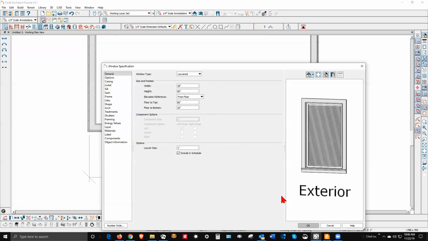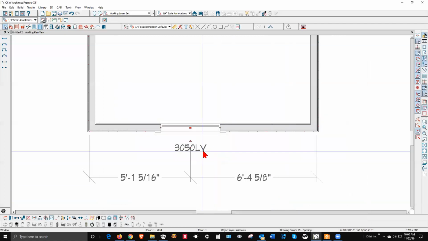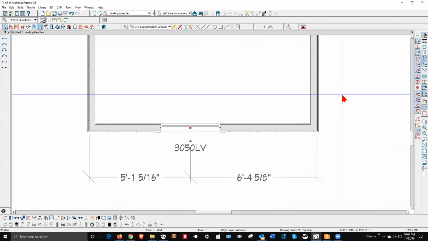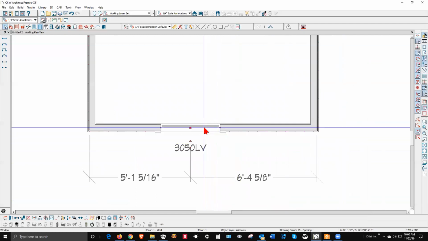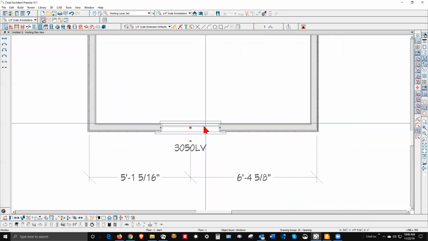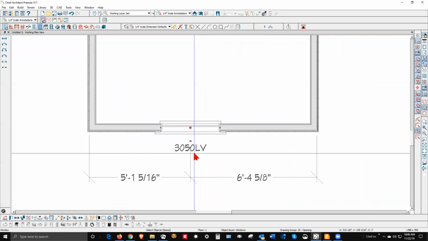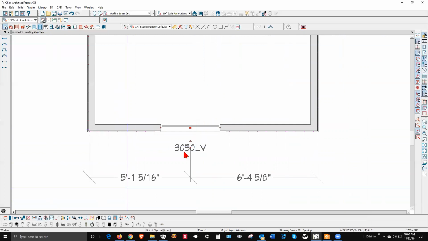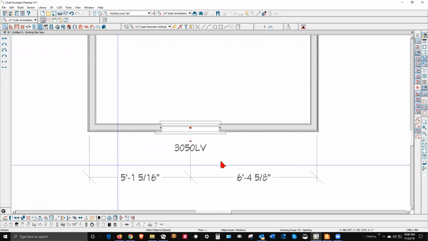Let's see what louvered says. LB, okay. Well, that's about it. I just thought, in the absence of calling tech support, this is a way you could find out a window type by selecting it and seeing what the label says. Like LB is louvered. Got the idea?